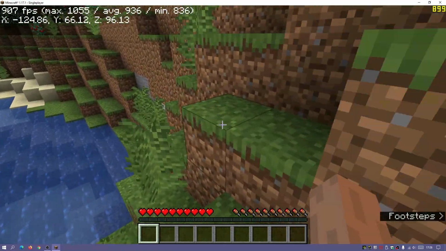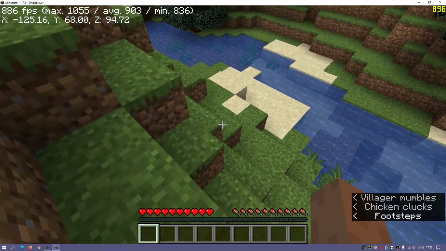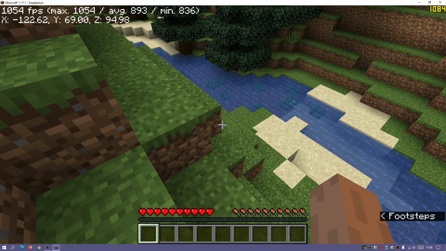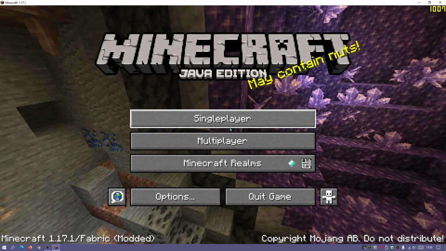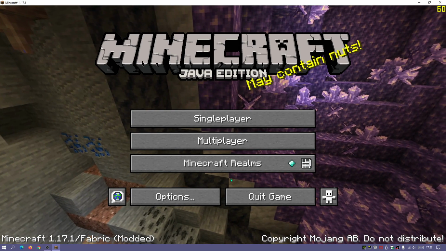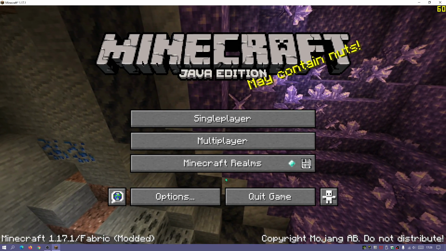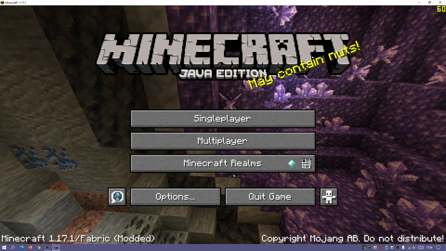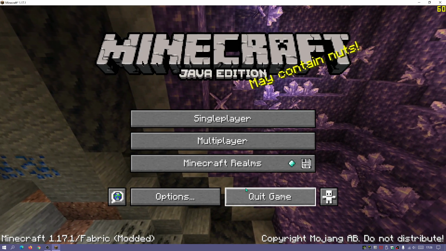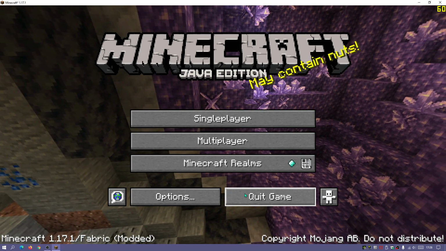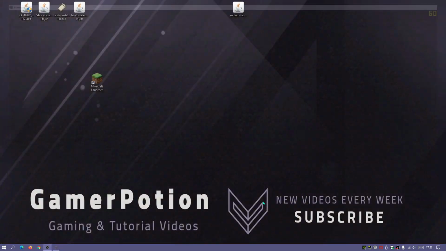Another thing to note is that you can actually download another mod, which I'll just quickly show you guys what it does. If we go back into our main menu, there isn't a mods button here. With Fabric, when you do install Fabric, it's missing the mods button, so you can't actually see any mods that you've installed. You have to go to the mods folder. So let's quit out of this first of all.